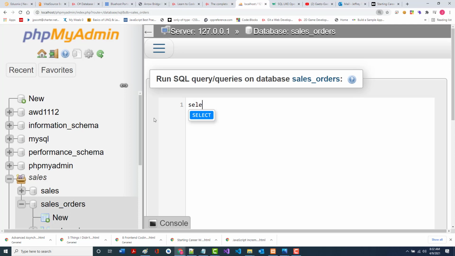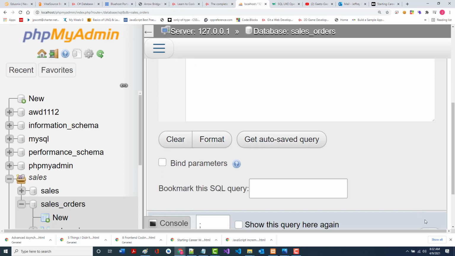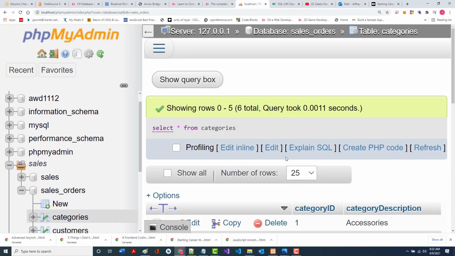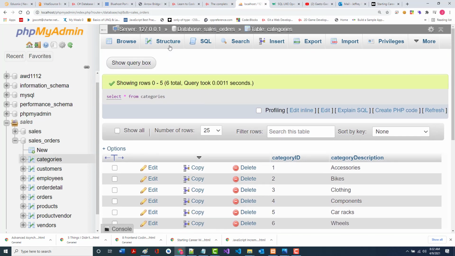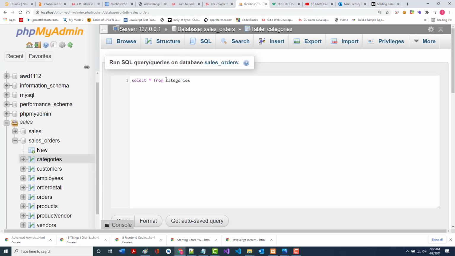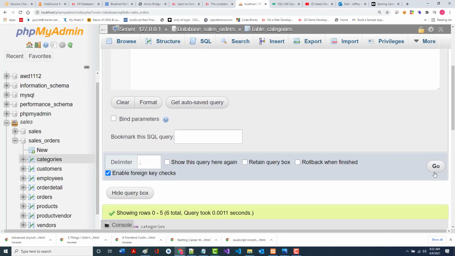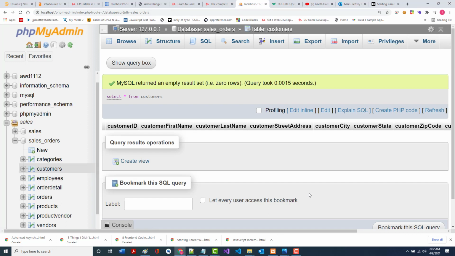You don't have to do this, but if you'd please look up on the screen here. Now if I say select star from categories, and I run the query, it shows that I've got 6 categories. That should make sense. But if I run select star from customers, it comes back with nothing because we haven't put in the customer information yet. So we're just going to continue along our merry way, so to speak.